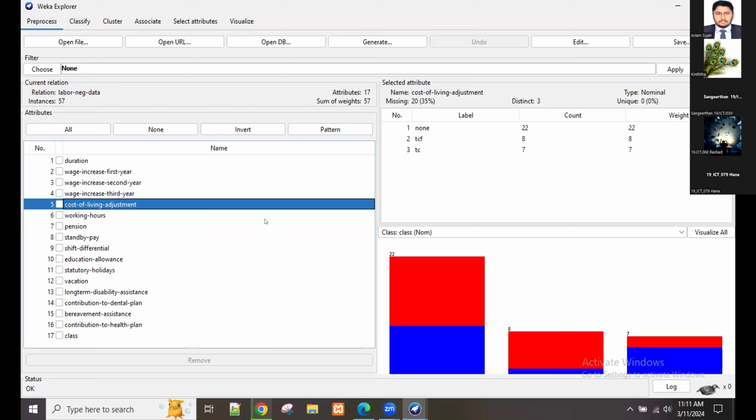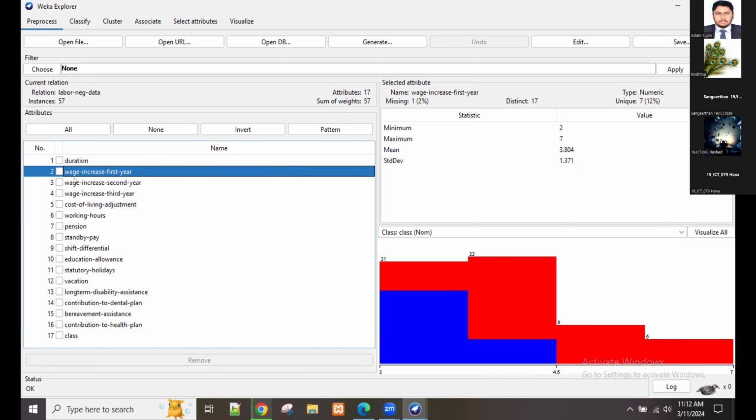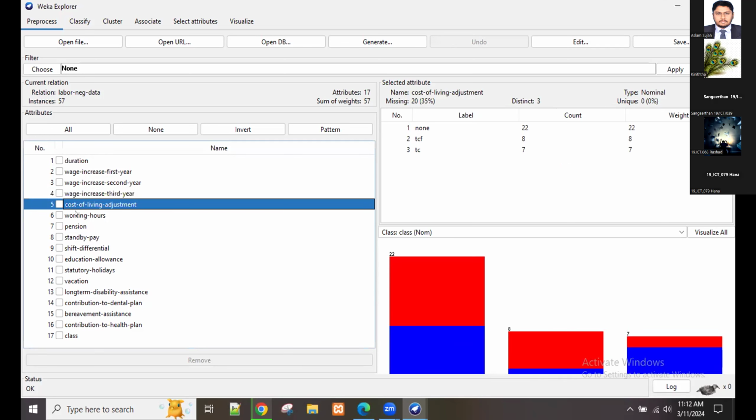I hope you have opened the data set in Weka. Here we have already seen the selected attributes and the details. Besides that, you can see the visualization of each attribute. When you click on duration, there is a visualization for that one. Likewise, for each attribute, there is a visualization.